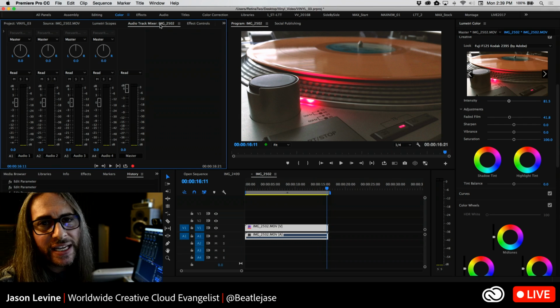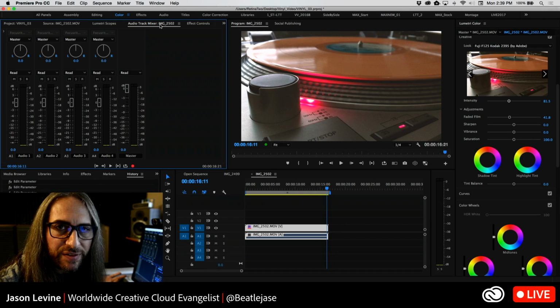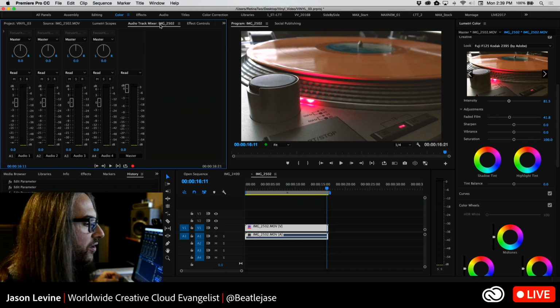You know, don't have everything at -145. You kind of want stuff median in the middle. That's oversimplifying, but it's a good way to get started.